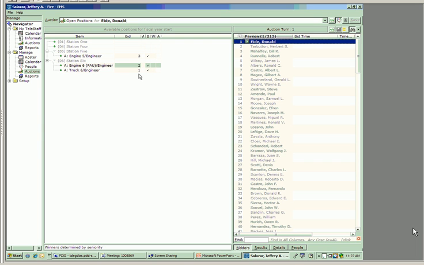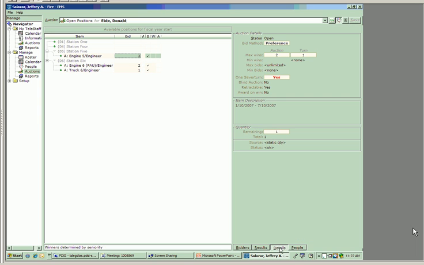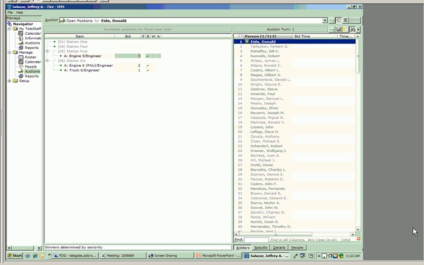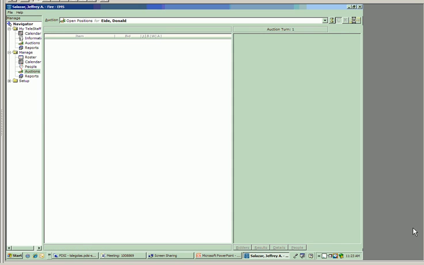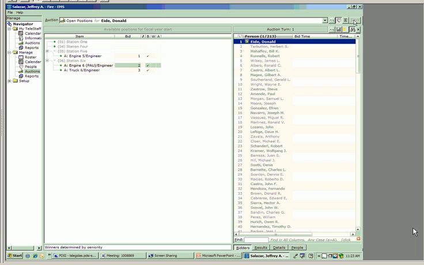Now, Donald has chosen this is his first choice, this is his second choice, and this is his third choice. And he saved it, but according to the details, he's allowed to retract it. So I'm going to go in and say, I want this to be my first choice, this to be my second choice, and this to be my third choice. Once I hit save, it's there for me to go back in and make changes to or not.